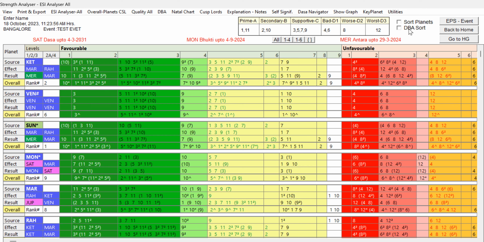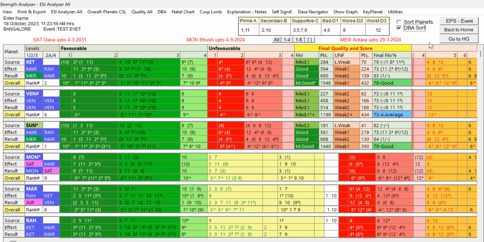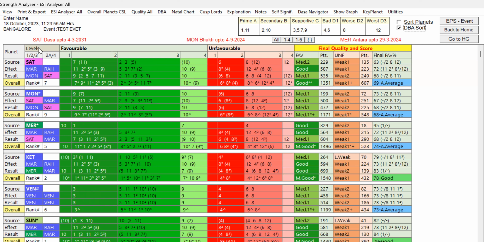Or if you want to show as per the DBA, the Dasa Bugdi Antara sorting, that also will be shown, because normally it is shown with the Vimsoti Dasa order. If you want to show as per the Dasa order, the Saturn Dasa, Moon Bugdi, and Mercury Antara, click that one and accordingly that order will be shown. So I think you are able to understand the DBA planets and the sorting order. Sorting order means according to the rank. The DBA sort means according to the Dasa Bugdi Antara. You can see it has been shown as per the Dasa Bugdi Antara.